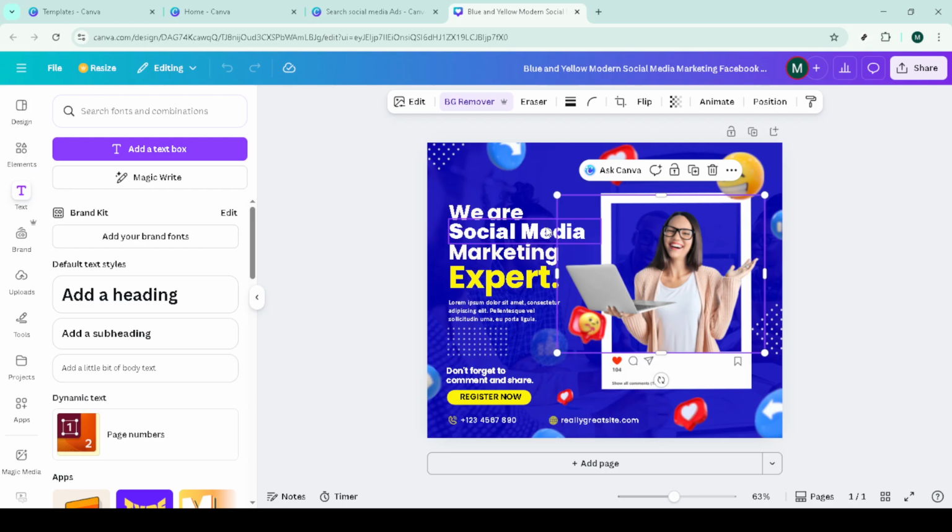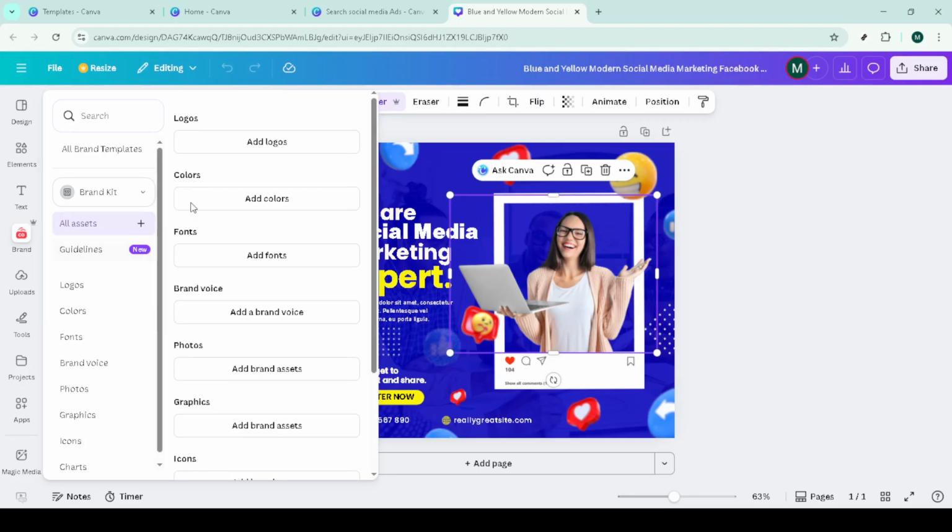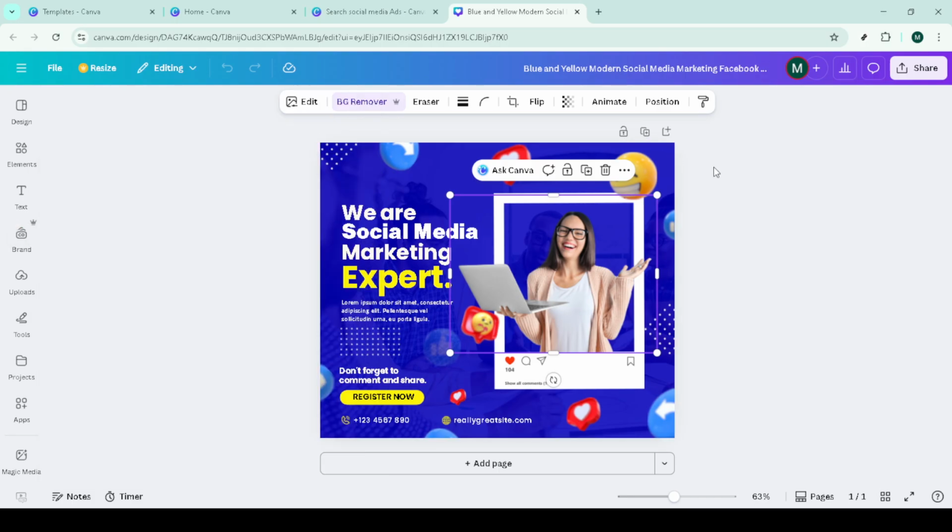Next, incorporate text and branding. Add a punchy headline, a short subheading, and your logo or handle. Stick to one or two fonts for hierarchy, increase line spacing for readability, and ensure strong color contrast. If text sits on a busy area, place it on a semi-transparent shape.